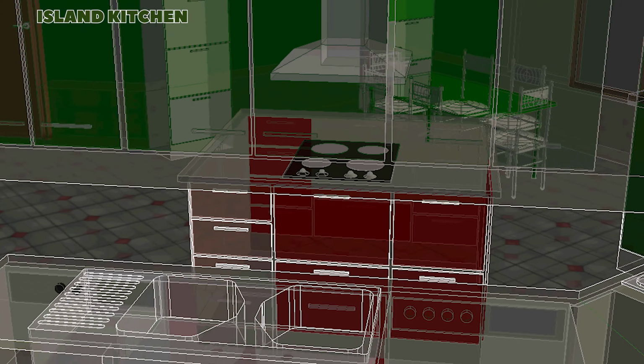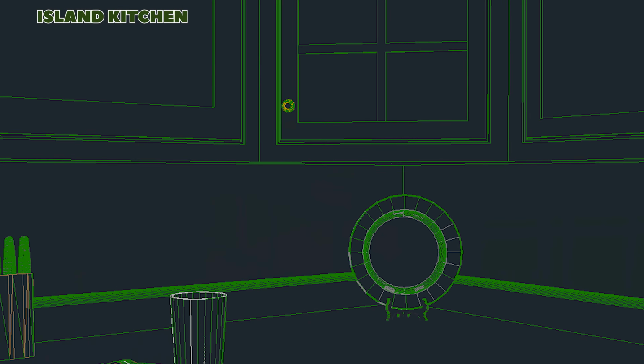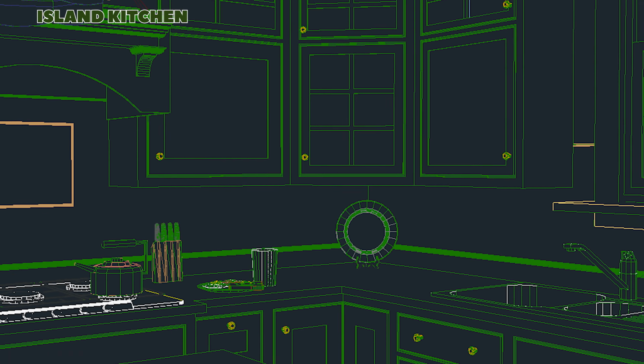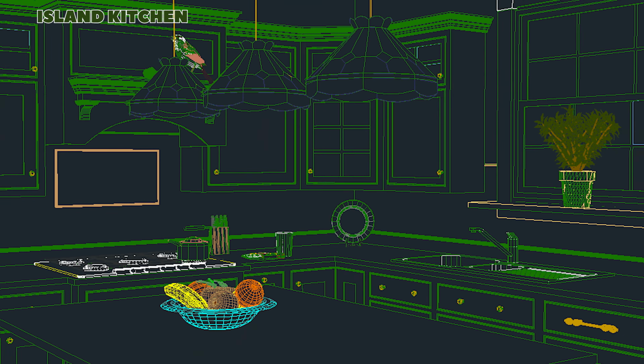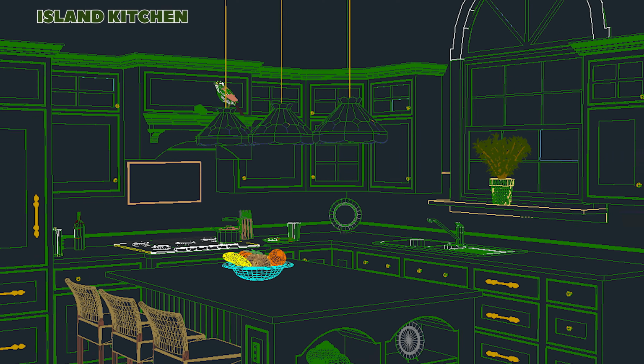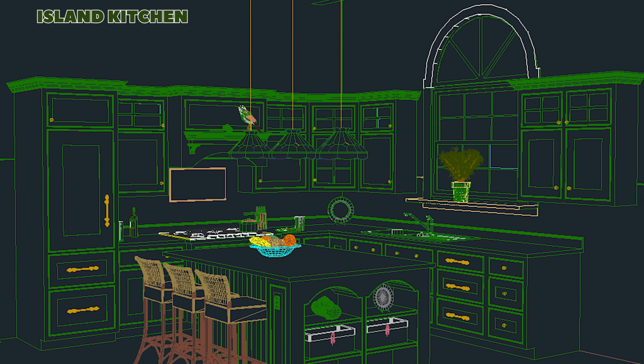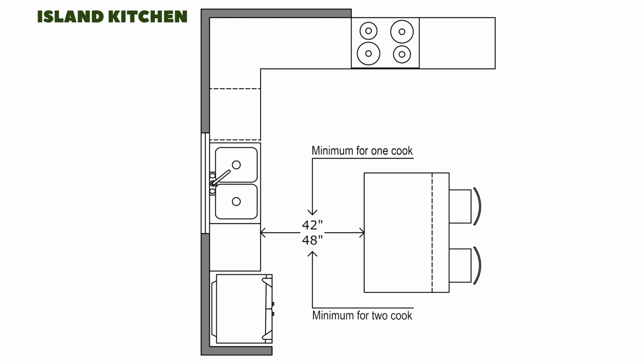For this layout, place workstations on adjacent walls to avoid the need to constantly navigate around the island. Ensure at least 42 inches of clearance on all sides of the island, or 48 inches for 2 cooks, to maintain smooth traffic flow.